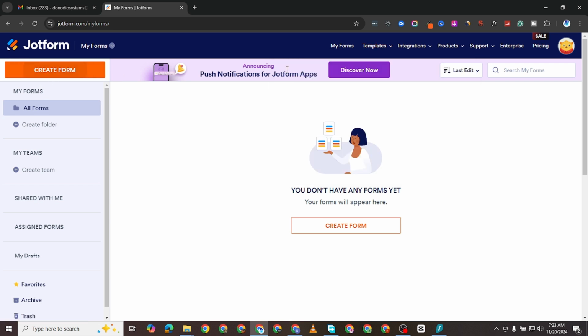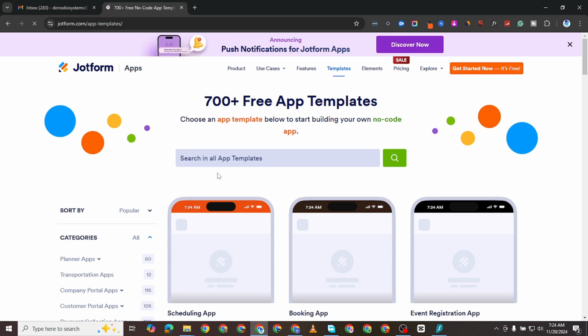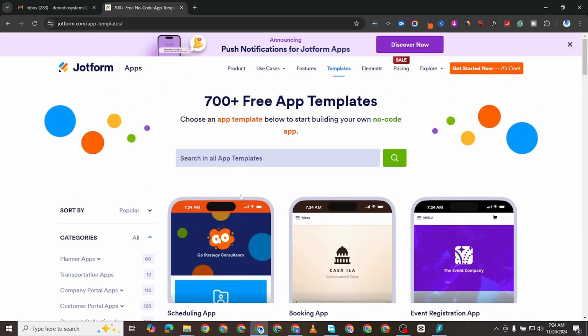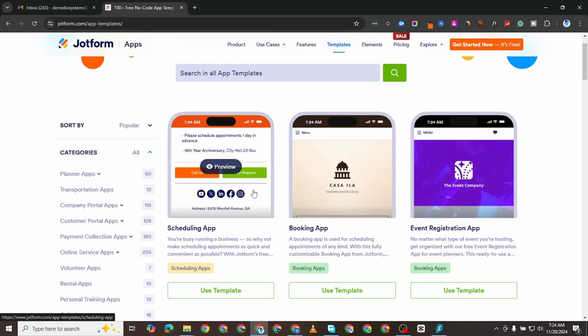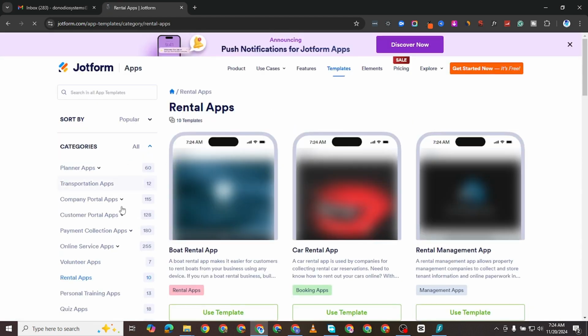Now you can create it from scratch, but we're going to use a template. Click on add templates, app templates rather. And here, you see quite a number of apps. You can use any of these templates if you so desire, and make sure you have created and logged into your JotForm account. Now, we see this is a scheduling app. It depends on what kind of app you want. If you want a rental app, you can filter by rental apps.